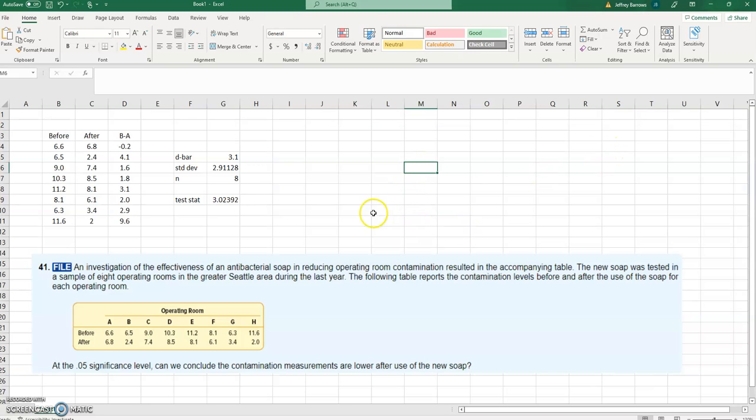I'll get that out of the way because I want to have a little space here. What I have done in Excel, and it's very simple, is I just go through and take the difference between the before and after. So B4 minus C4 in this case, and if I pull that formula all the way down, it will give me all the differences for the 8 paired observations. The D bar here, the average of these 8 values, is 3.1. That's the numerator. Then I can take the standard deviation of these 8 values, and that is the numerator piece of the big denominator, divided by the square root of the sample size. So just keep that in mind.